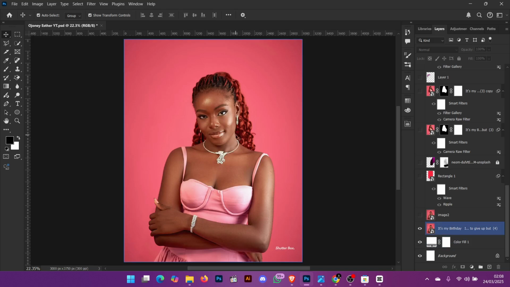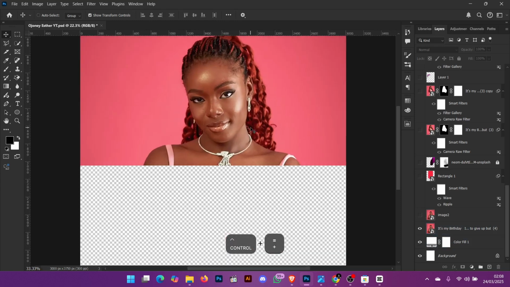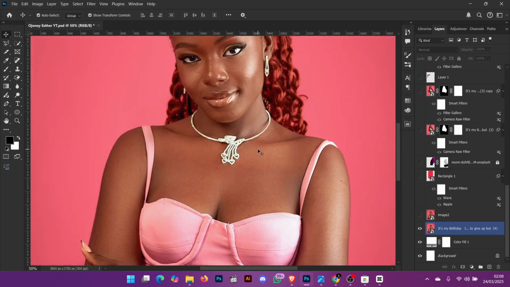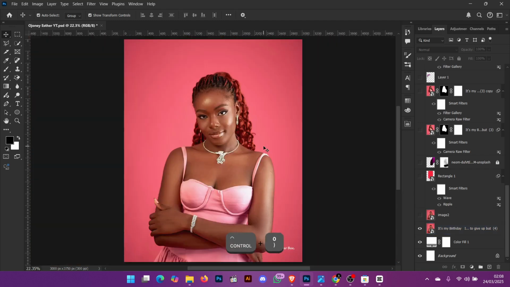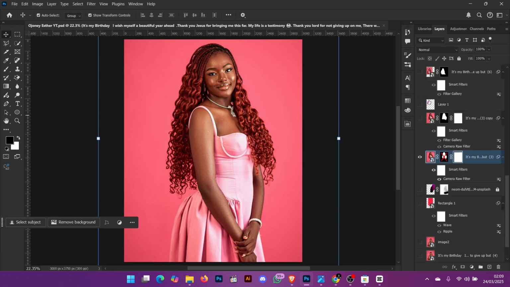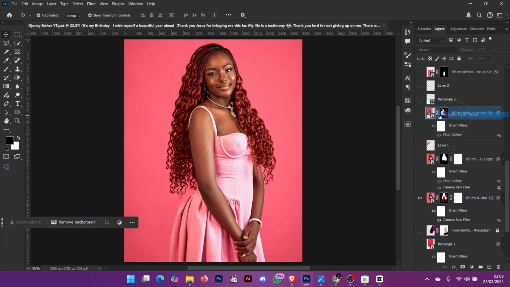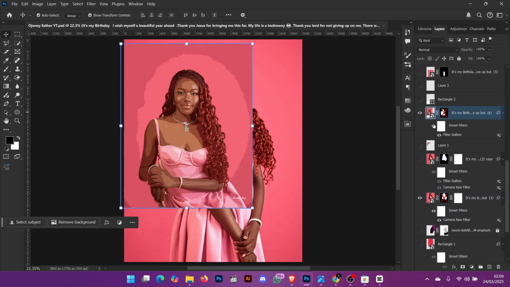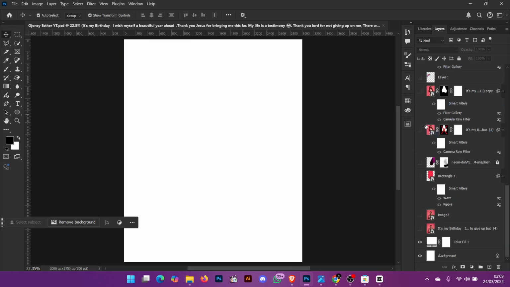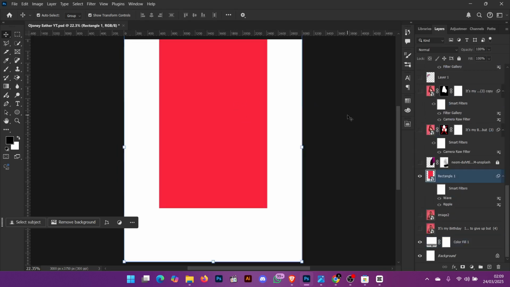So this is the picture of this young lady. Shout out to Shutterbox for snapping this lovely image of Esther. Lovely image, lovely dress, beautiful lady. This is another of her pictures. This is another one also. This is another one also. So yeah, this is the starting of my design.